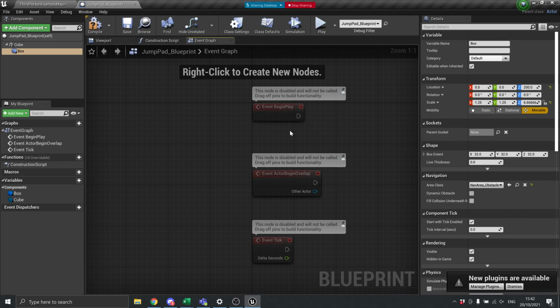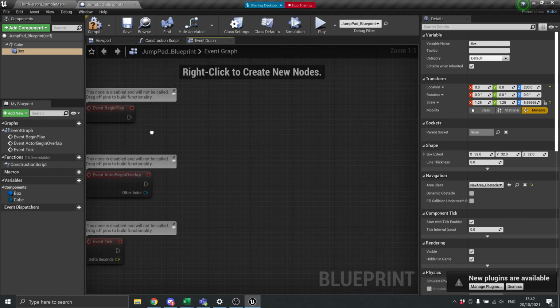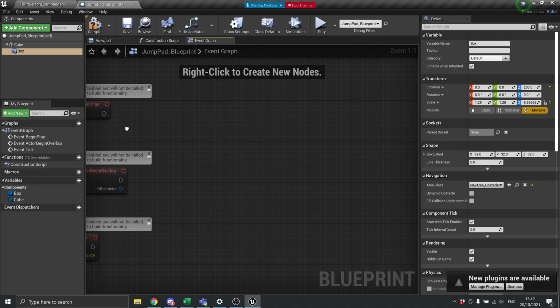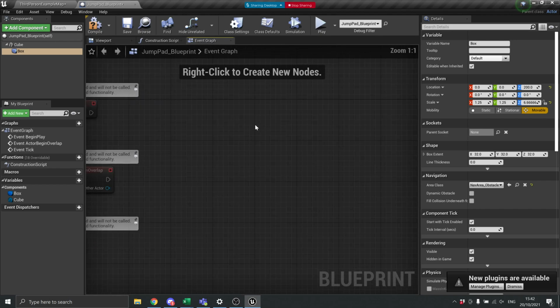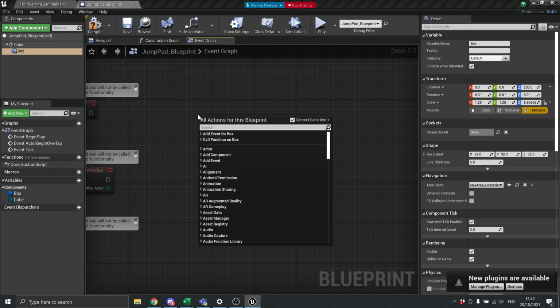So you can right click and move this around. Right click will let you pan it and you can zoom in and out with the middle mouse wheel. Here it says right click to create new nodes. And here it says add event for box.